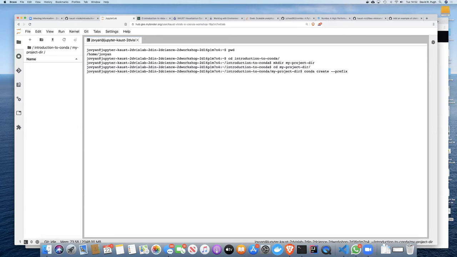Inside my project environments, I always define the directory env, and then the dot slash is bash notation, where the dot represents the current directory. So we're going to create a directory env, and inside that directory, we're going to install our Conda environment. Now I'm going to put a backslash because I'm going to do a multi-line command in bash just to keep everything visible for you guys.